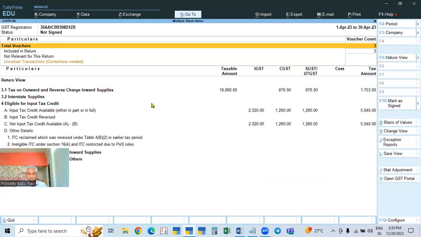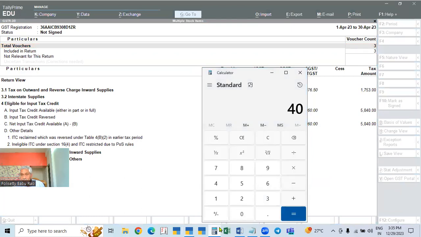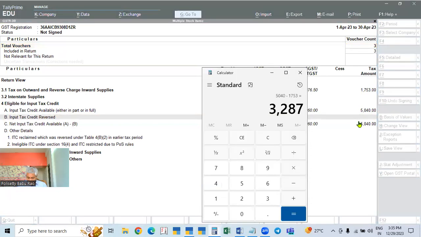Sales are shown here, and on the purchases side, they will show input tax credit available and net input tax available. This is the input tax credit available, and this is the liability we have to pay on sales. If you take the difference, 5,040 is the input tax credit minus 1,753 is the liability you have to pay. It means we have more ITC. So we have 3,287 ITC.